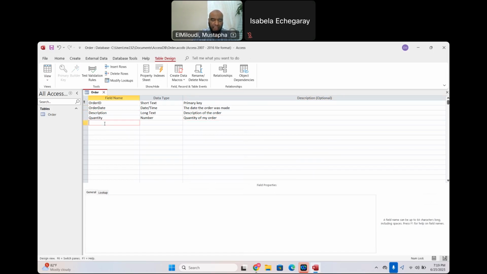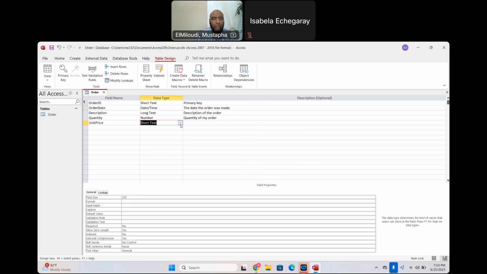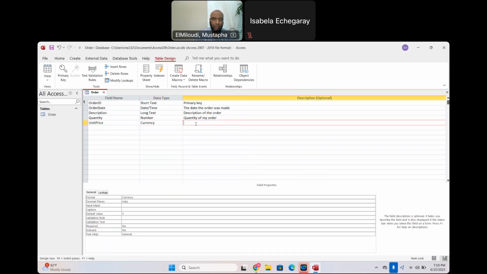And then I'm going to put here, let's say, unit price. Of course, unit price has the dollar sign, so it's going to be currency. It's going to be the price per unit, for example. Okay, so I'm going to stop here. So order ID, order date, description, quantity, unit price.